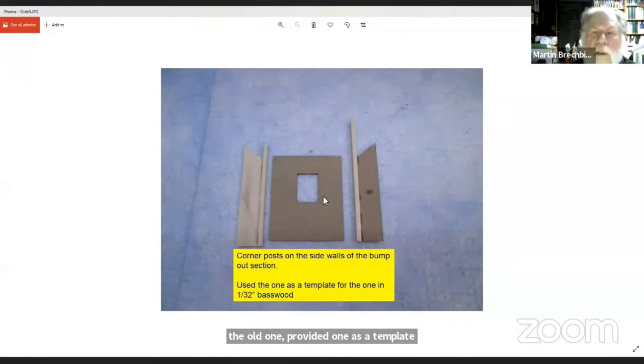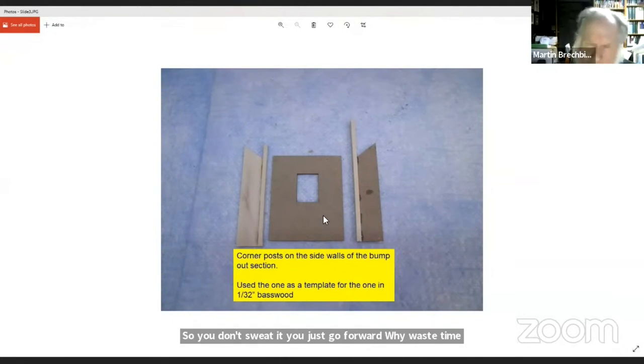No big deal. This is one of those things, you know, sometimes it's worth nagging a vendor for a part. Sometimes it's just easier to go forward, particularly with something not complicated. You probably have the parts in your shop anyhow, so you don't sweat it. You just go forward. Why waste time?